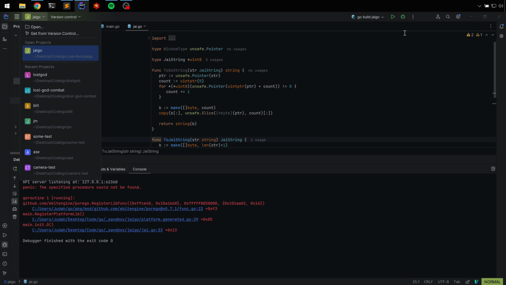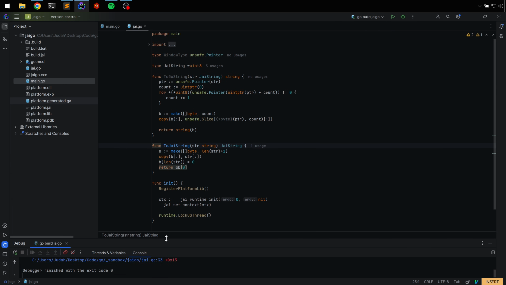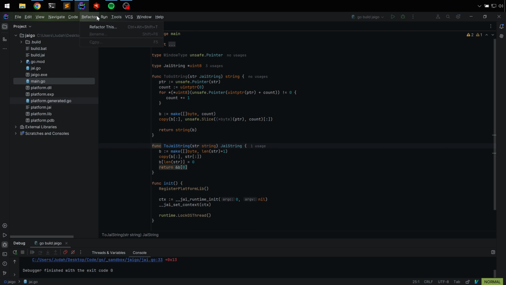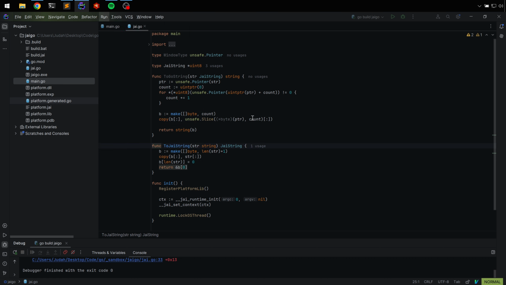Or it won't properly load the DLL when I'm doing go run, but it will properly do it when I'm doing go build. So it's a bit goofy, but the first thing I want to check is to see if I can debug the program and step into Jai code from this program, because that would be pretty cool, not gonna lie. So I want to see if I can do that.